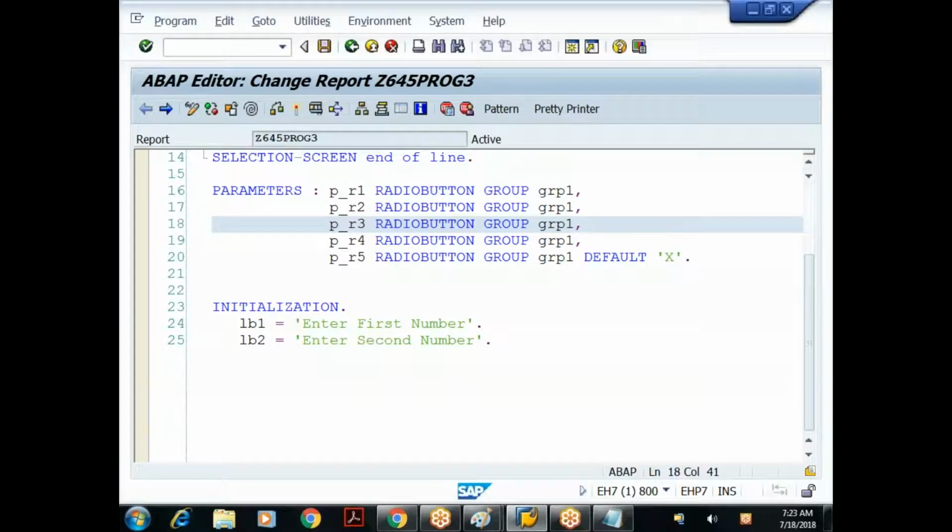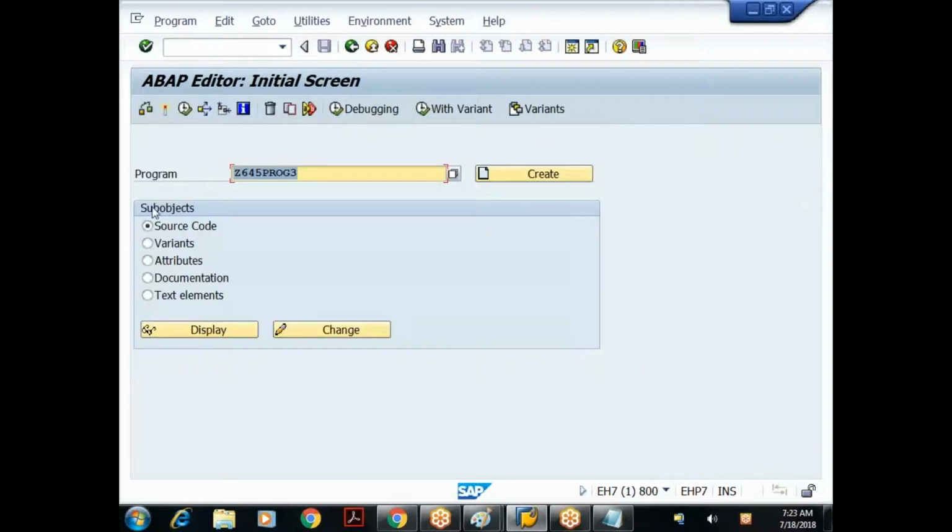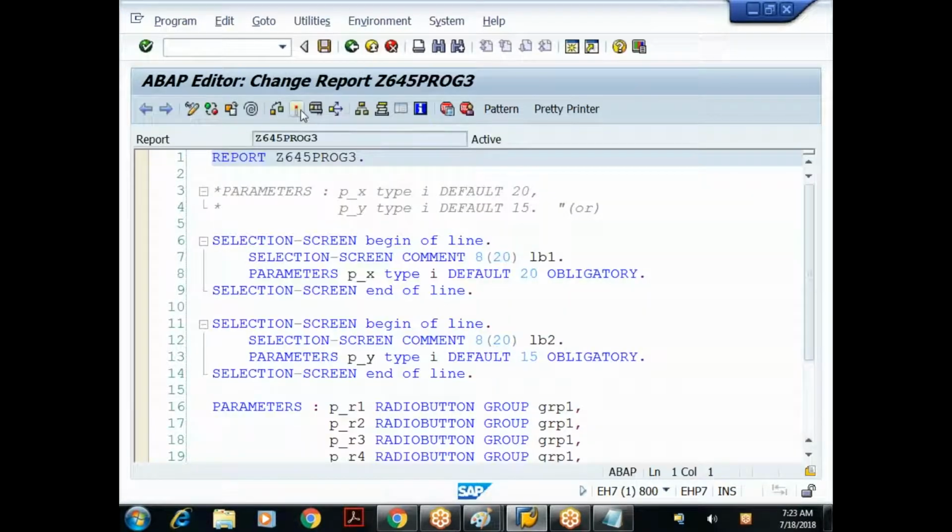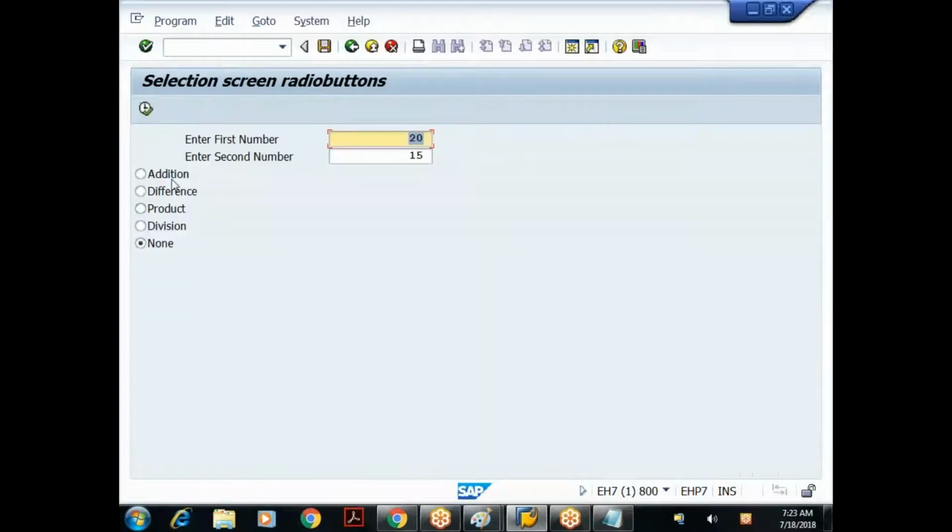Done. Now, let me come back to the initial screen. If you see here, this is also a screen which contains some radio buttons, and it is showing it as a block kind of thing. I want the same thing. Means in my selection screen also, I want to show these radio buttons in the form of blocks.